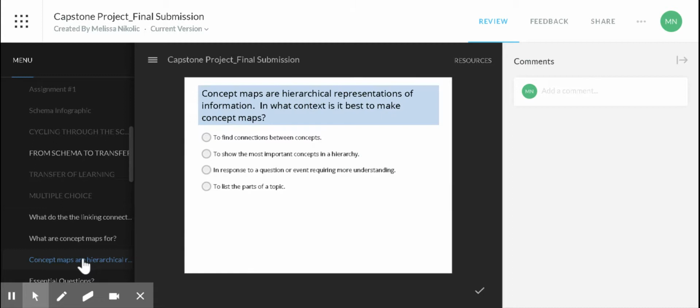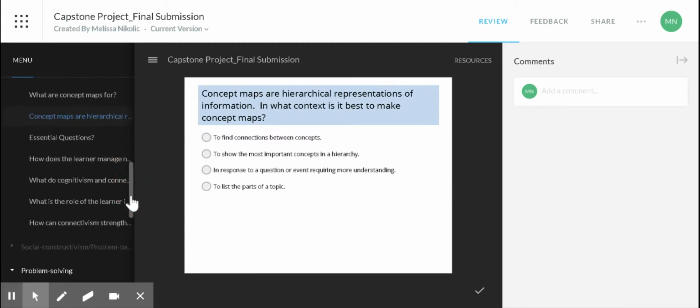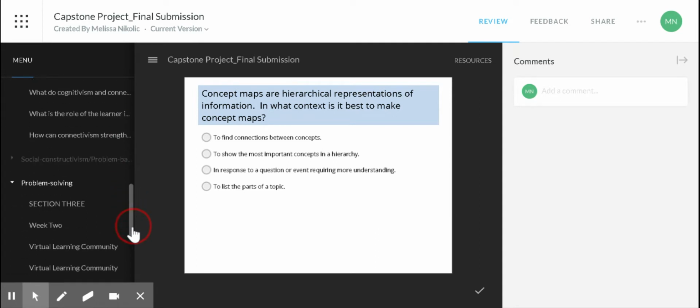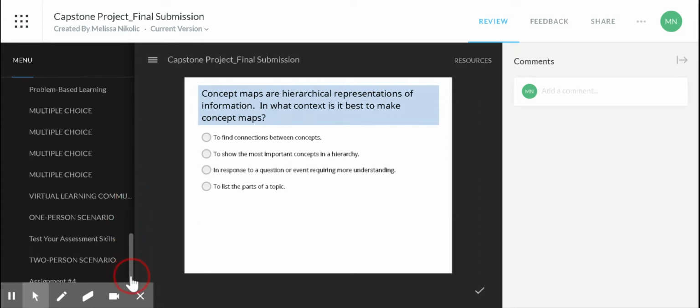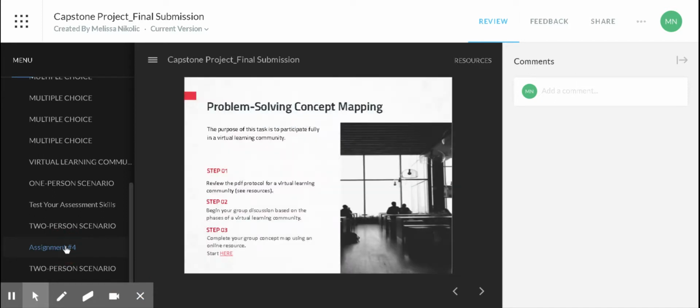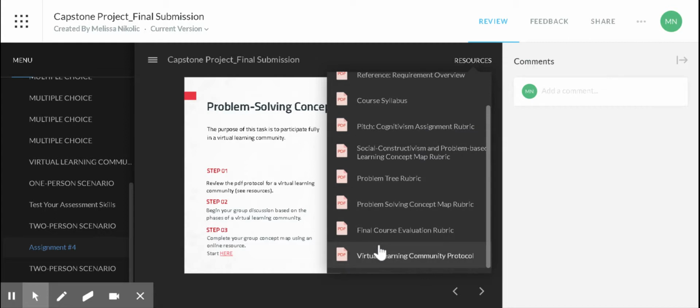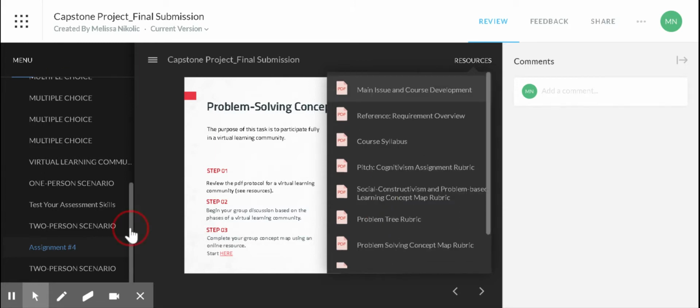And in addition to this, I have my performative assessments, which are basically one of four. And within this, students will be performing a particular task, in this case, problem solving concept mapping. And they have a rubric, which is handily within resources, that they can utilize in order to assess their own work. And eventually I'll be able to use that as a performance assessment.